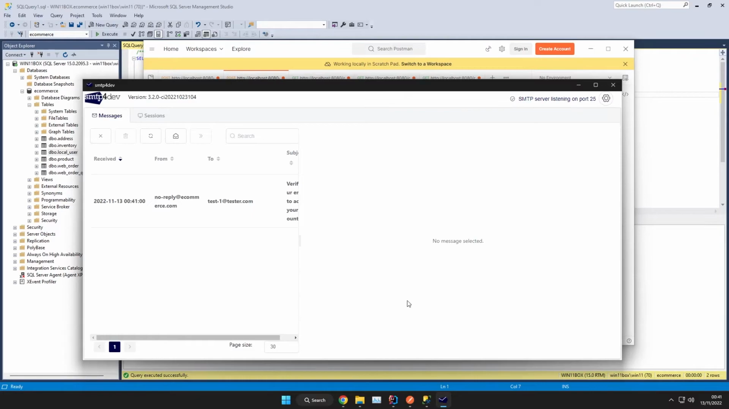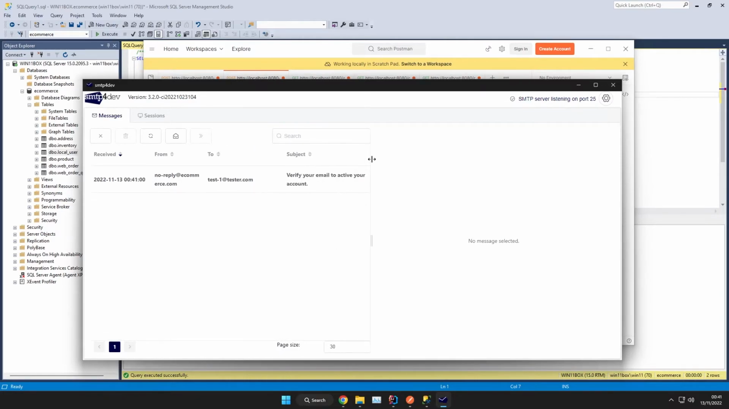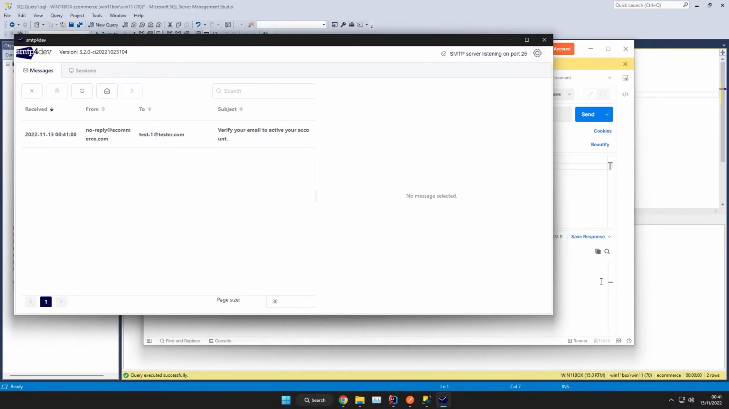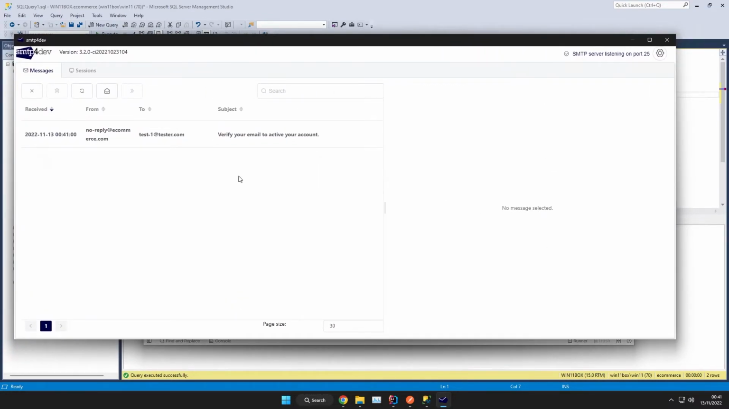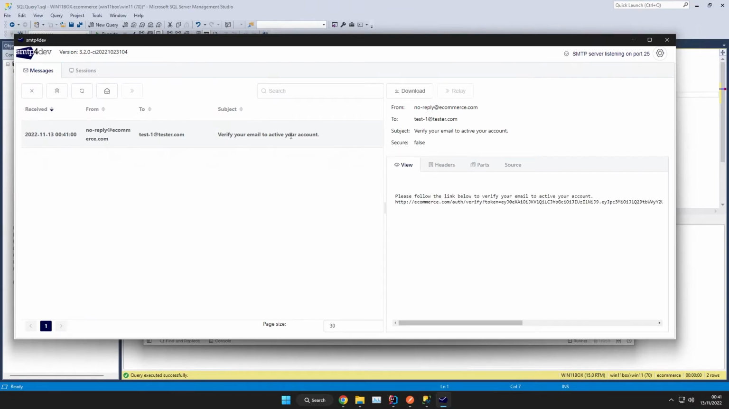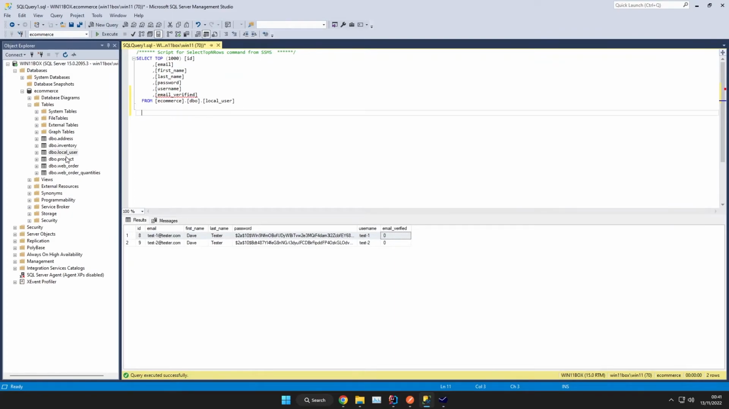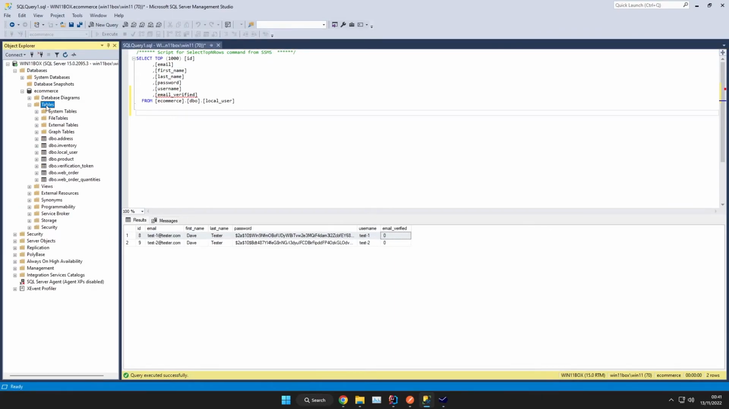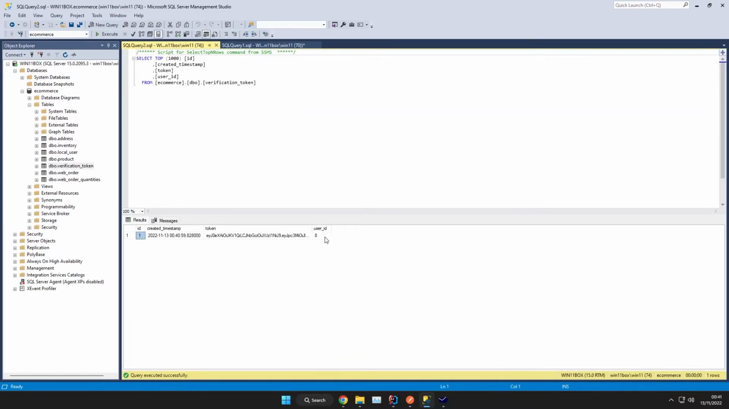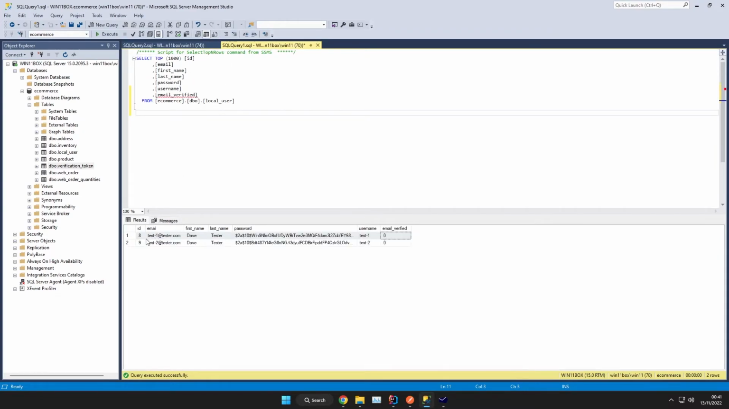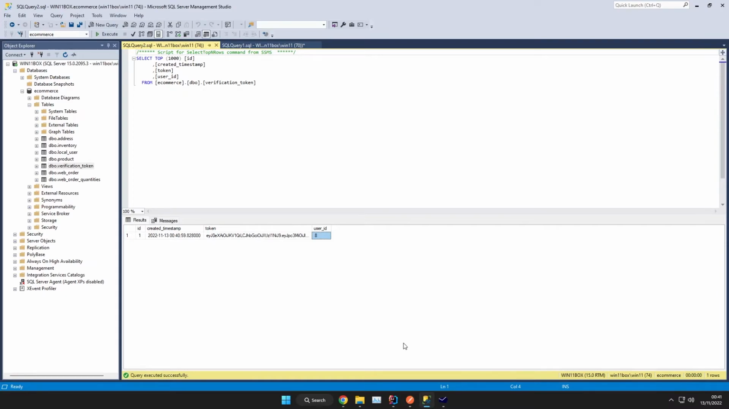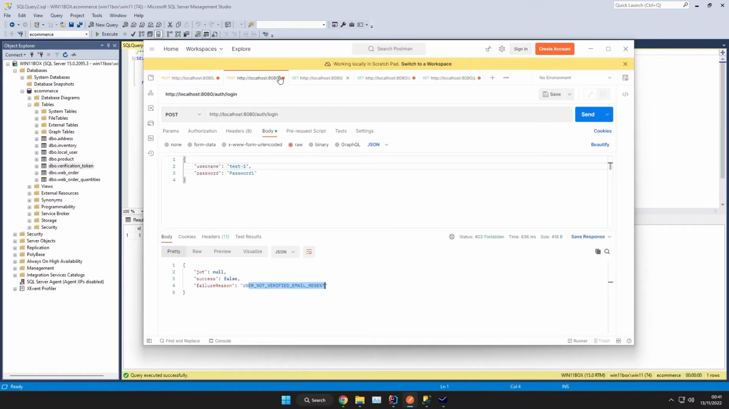So if we come into SMTP for dev, I'll just drag this out a bit so it's a bit more visible. You can see here, email to verify. Verify your email to activate your account, and that's our token there. And if we go into our database and refresh the table, so hit F5, verification token. You see here for user ID 8, which is test 1, we've got a token in here. So that's brilliant. So now what we can do is actually verify the token.